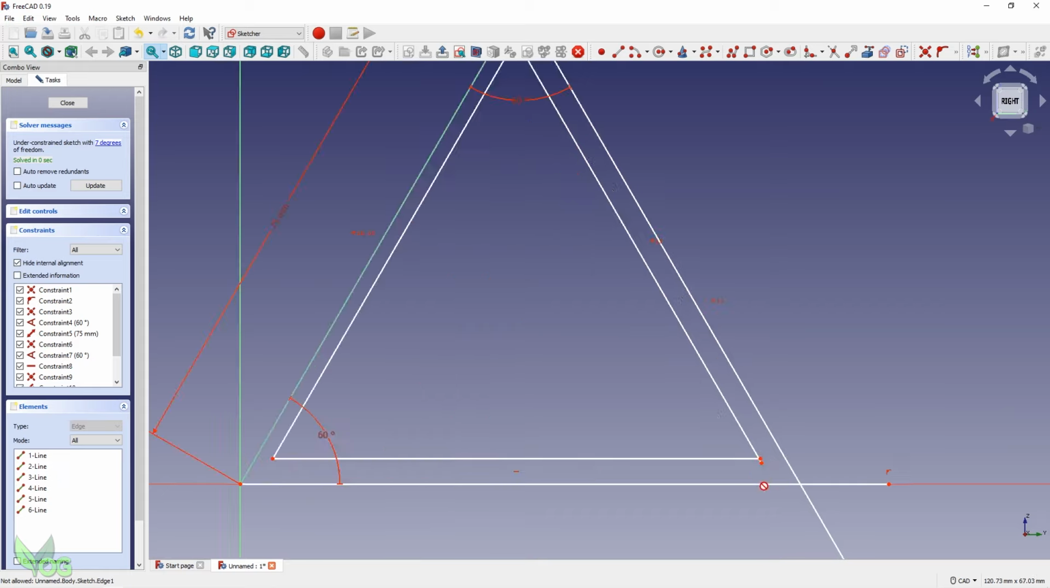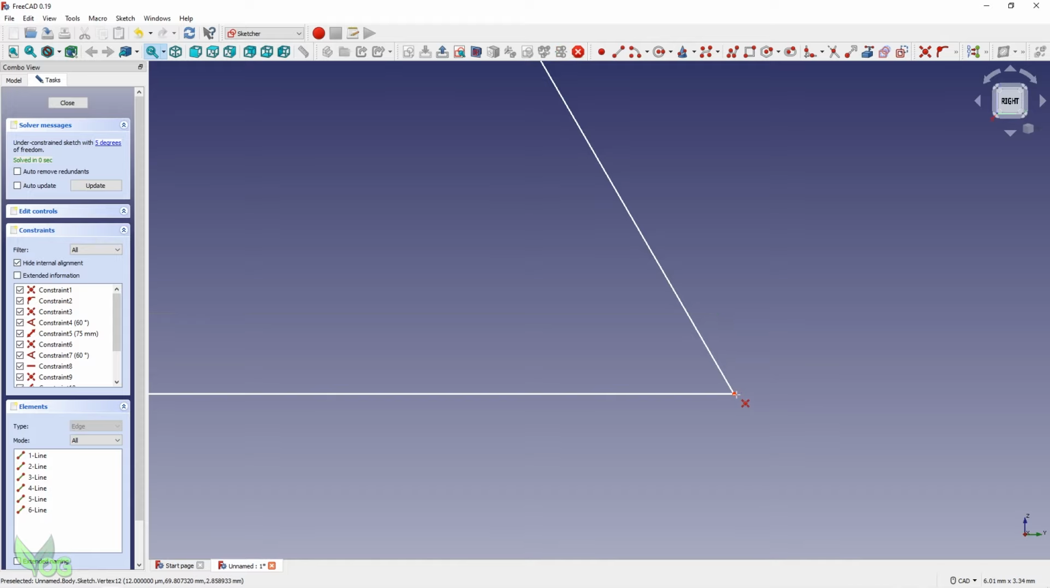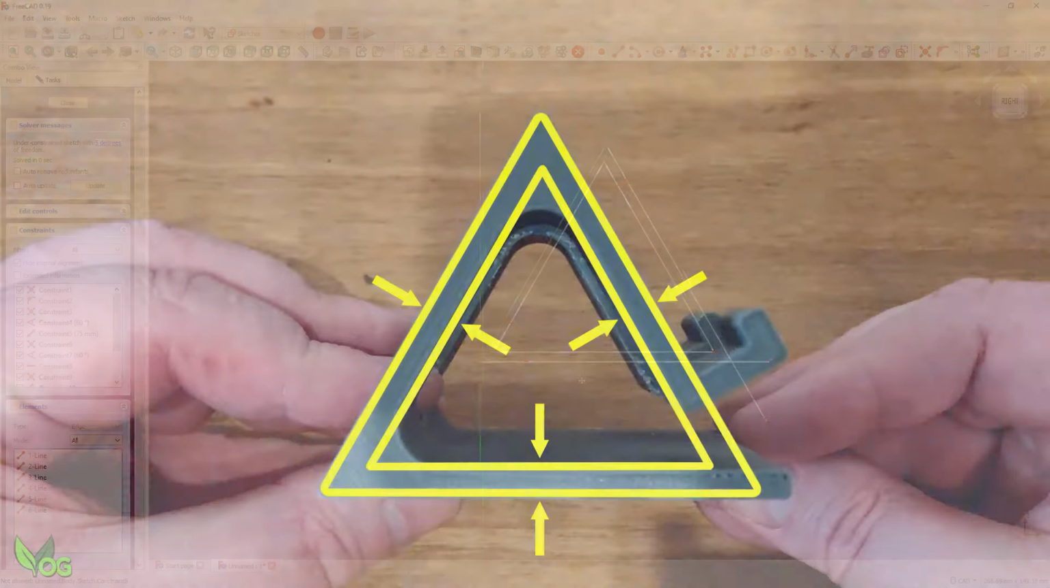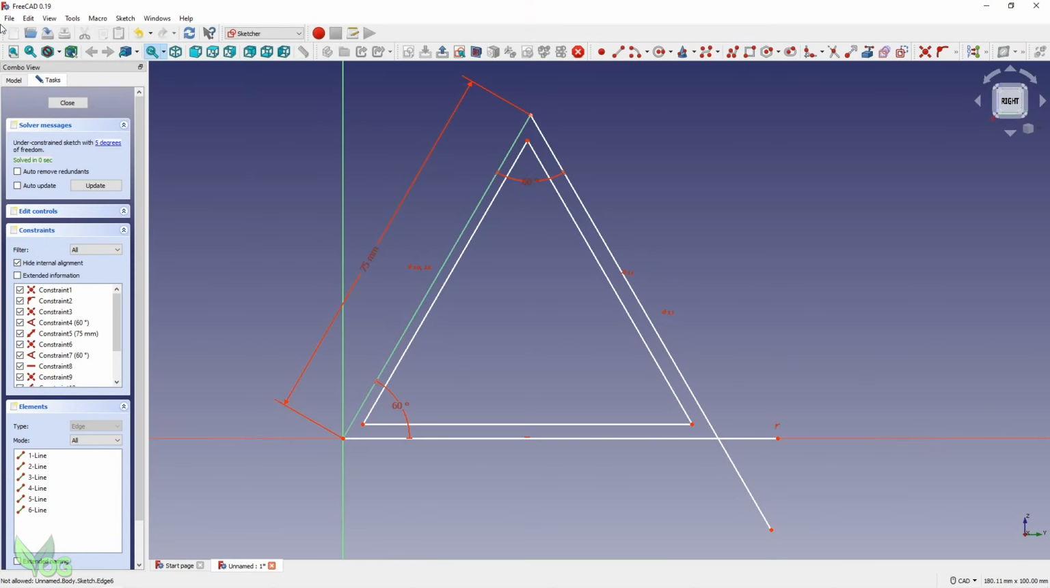If we look down the bottom here and zoom in, we have the same problem. So click, click, and it's sorted. We now need to apply a thickness to these interior walls, and we want them all to be the same. And we can control this with our distance constraint, the double-headed arrow.